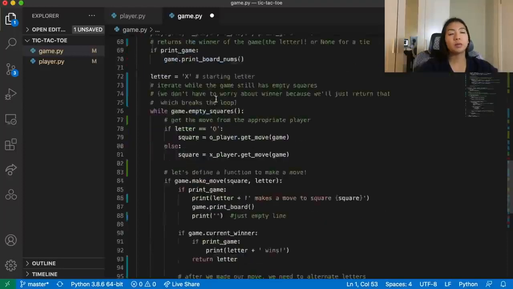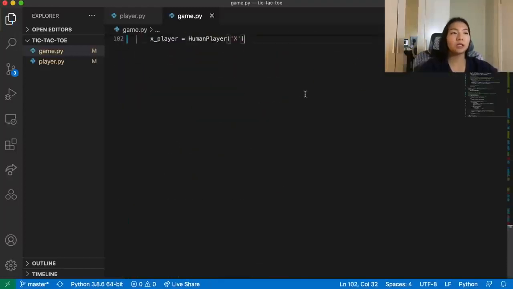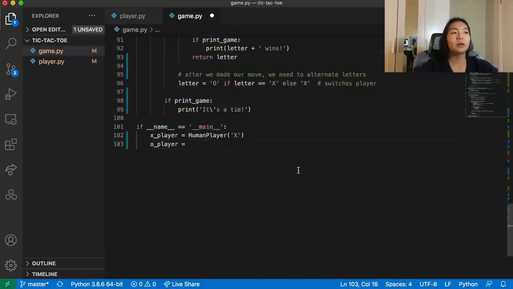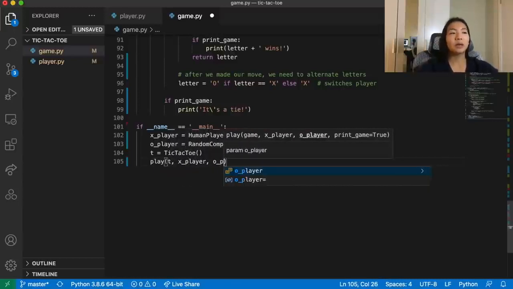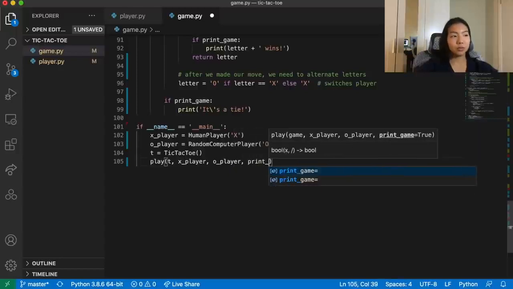So for our X player, we're going to create a human player and initialize it with the letter X. And then our O player, we're going to make that our random computer player and assign it an O. And then our game is going to be tic-tac-toe. Let's just call that t. And then we're going to say t equals an instance of tic-tac-toe. And we're going to play tic-tac-toe, so this is a game, X player, O player, and then we're going to set print game equal to true right here.